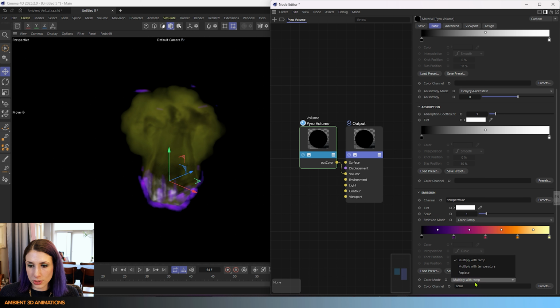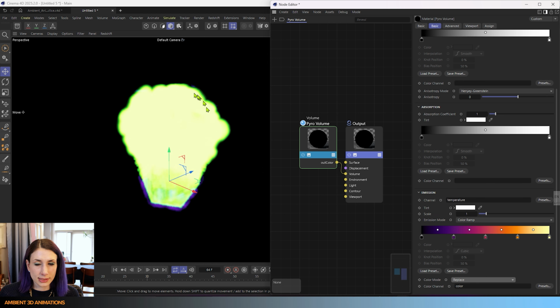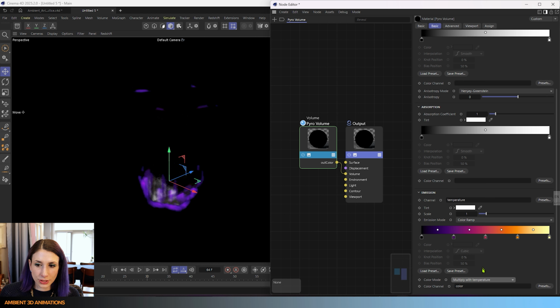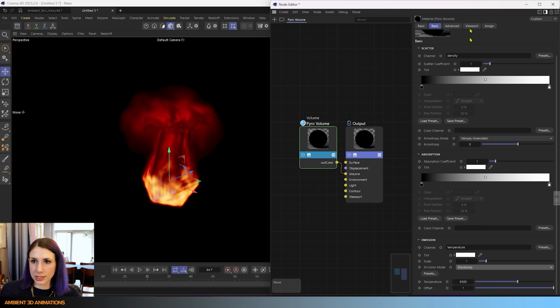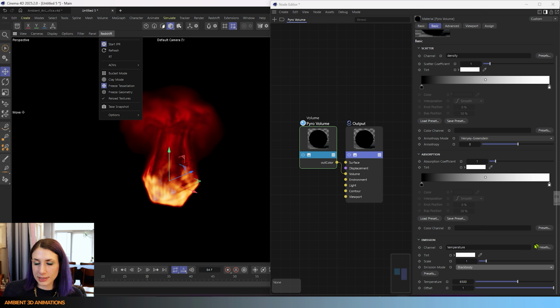And you can choose to replace. So if I choose replace, it just replaces this color channel. It replaces this ramp with this color channel. Multiply with temperature. That'll also take into account the colors in the channel itself. So those are the options for the different color modes in here. I'm going to change this back to black body. Now it looks like your typical fire in here. And that's basically those settings.